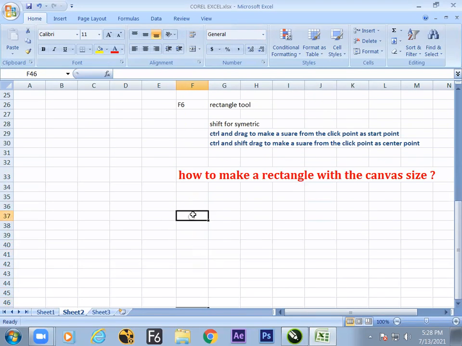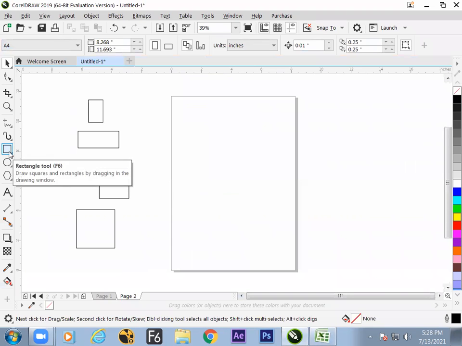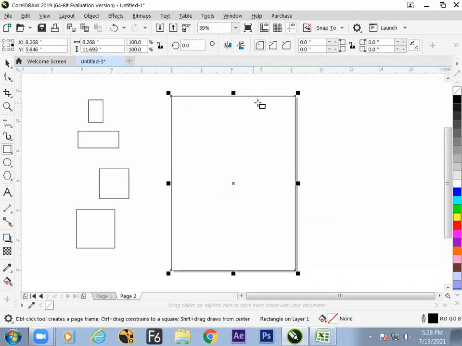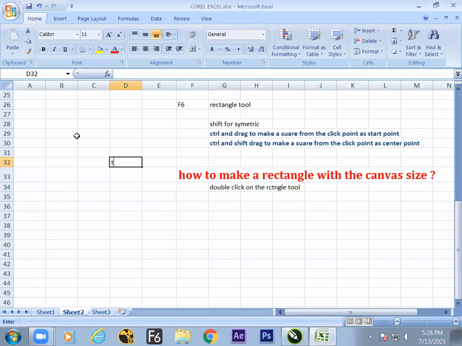To make a rectangle with the canvas size, just double click on the rectangle tool. What is this? This is the rectangle tool. Have a double click on it. Immediately a rectangle will form to the canvas size. So hope the first tips and tricks we have understood now. Tips and tricks.